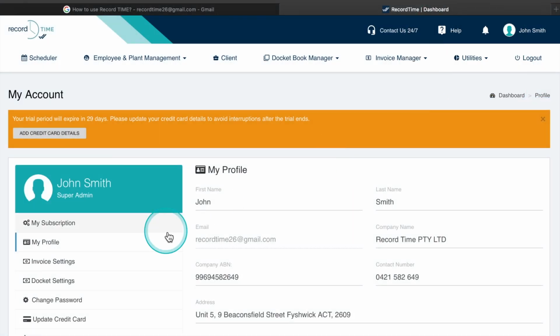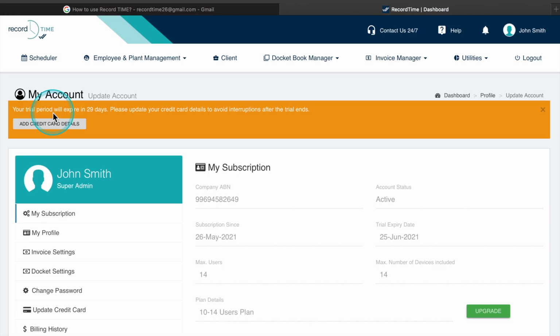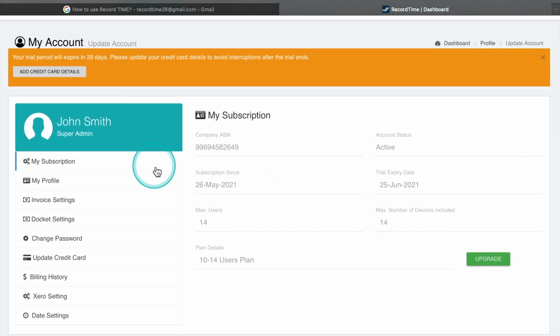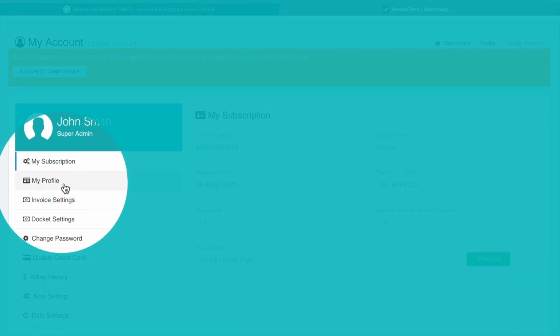Profile page. My subscription. This page allows you to view your existing plan information and lets you upgrade or downgrade your plan. Profile. To come to this section, you can click your name from the top right corner of the page. Once you click your name, you come to your profile page where you can update your company and contact details.